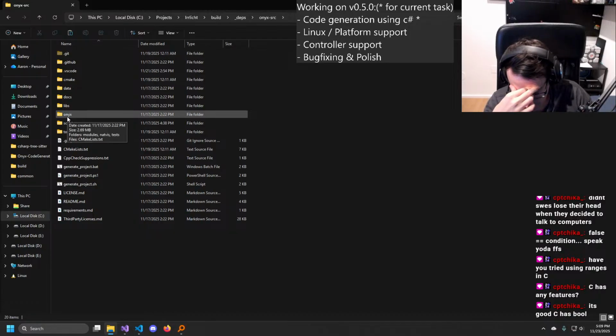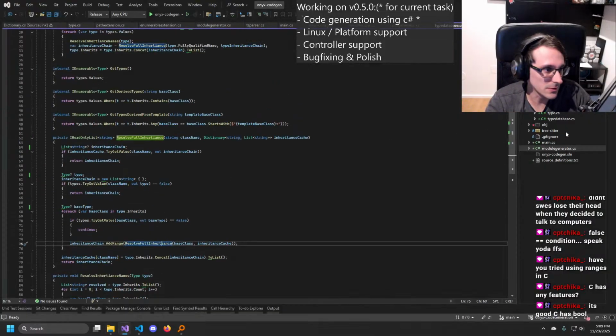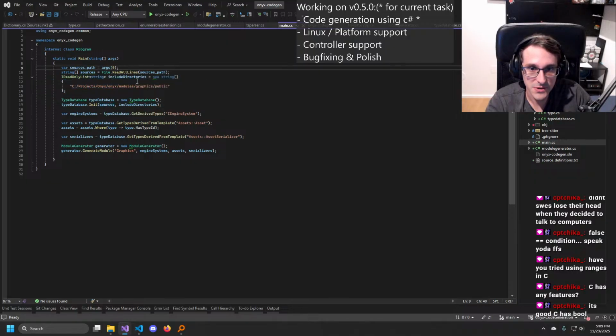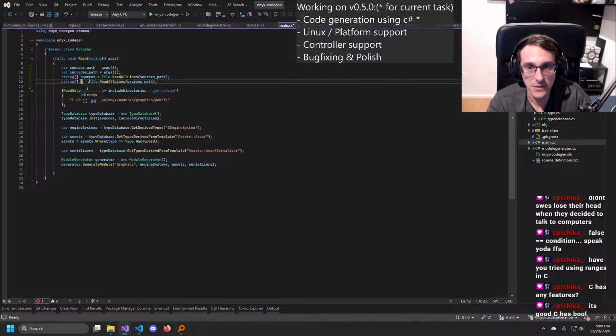Oh, but that doesn't work right away. We need to actually change more stuff. We don't have the proper command line yet. Because that's garbage, right? So we have args0, which gives us a file. And let's do an args1, includes path. And we have this and include directories.